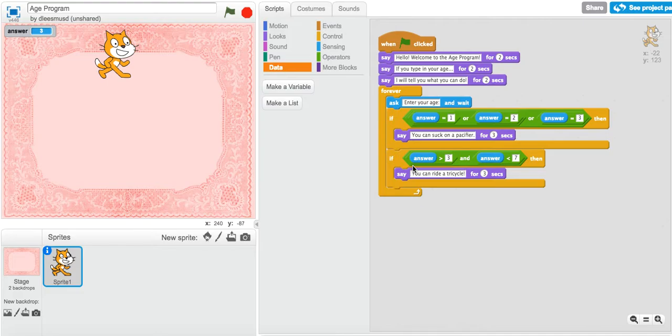right? And then if somebody else comes in and they type in the number 8, then for them it might say, "You can ride a bicycle." And so we're going to go ahead and program that. And the way that we're going to do that is we're going to first check to see if the input is between 7 to 9.